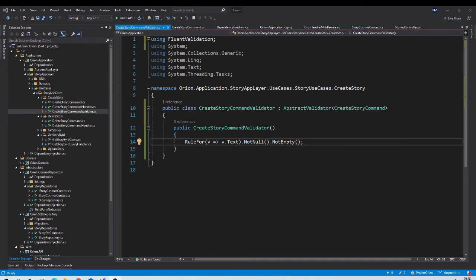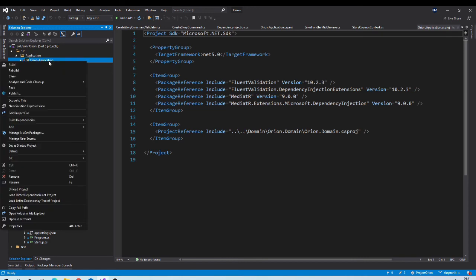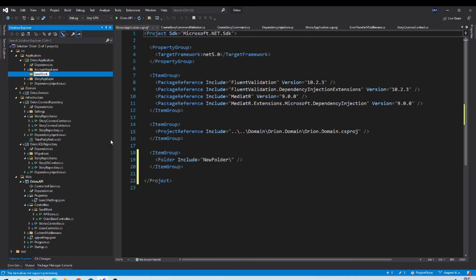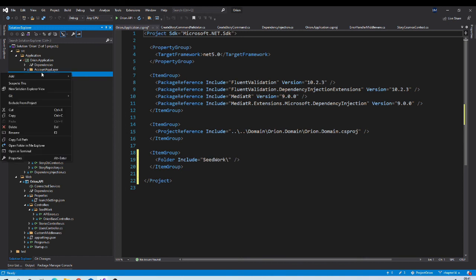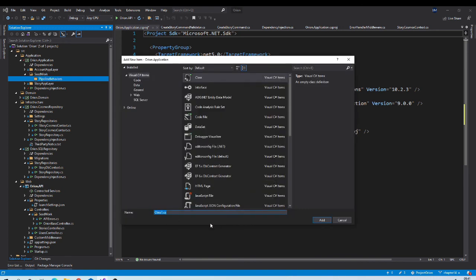Now we want to call this validation logic before executing our handler. So that will be the job of our validation pipeline behavior. So we need to write a pipeline behavior class. As it is shared stuff, let us create a folder SeedWork. Inside that, let us create another folder, PipelineBehaviors, and then add the class ValidationBehavior. You can call it ValidationPipelineBehavior also.